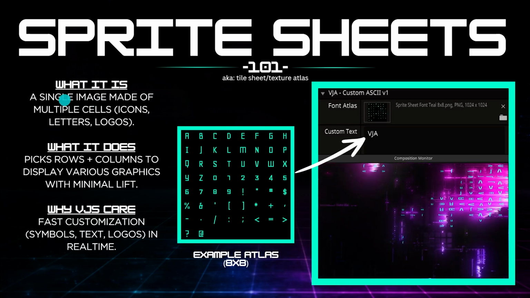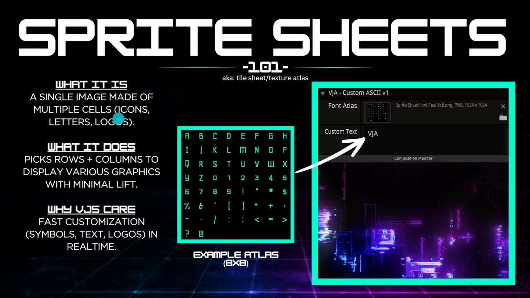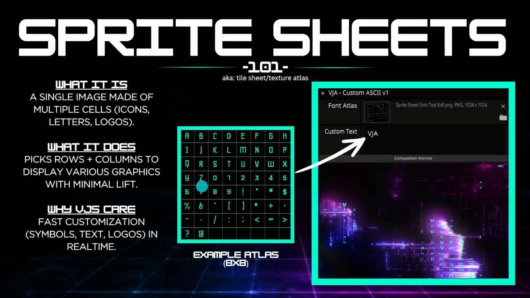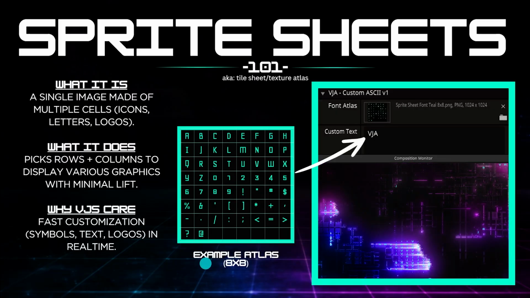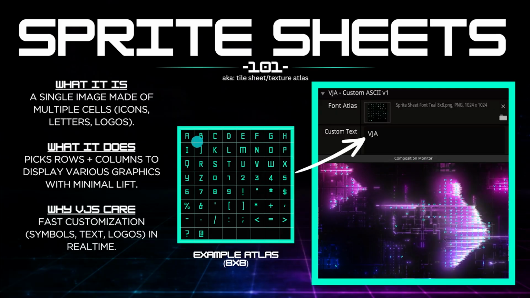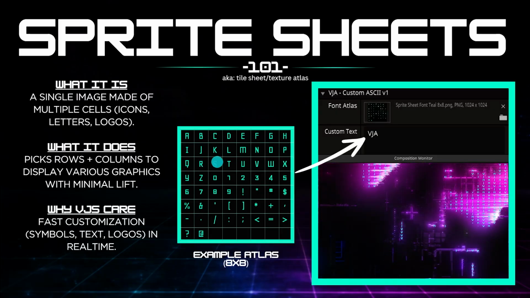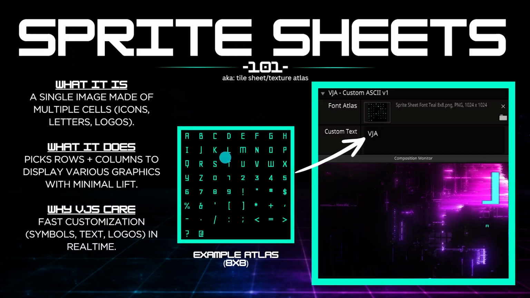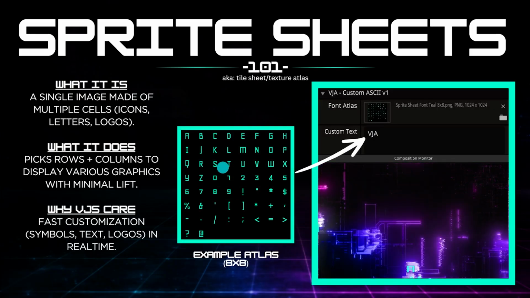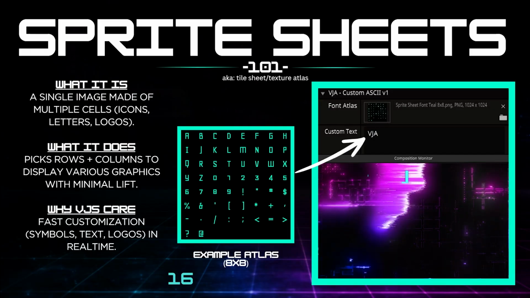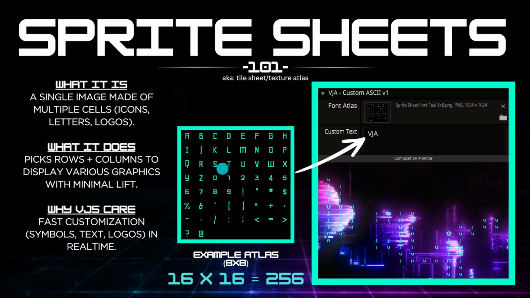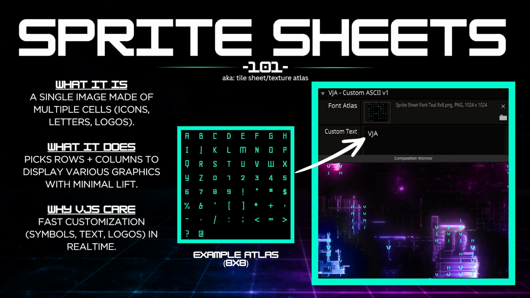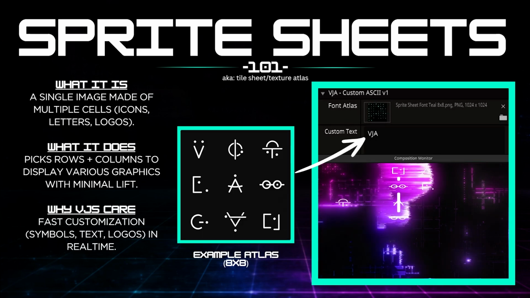Now, what a sprite sheet is, it's a single image made of multiple cells. So we got a grid laid out here. We got our rows, and then we got columns as well. In this example, we got an 8x8, so there's 64 different grid spots that we can access here. The idea is that with one image, we can access 64 different spots. Or if it's a 16x16, you can have 256 spots. You can really do whatever size you want. This allows for fast customization to add in symbols and logos, stuff like that.